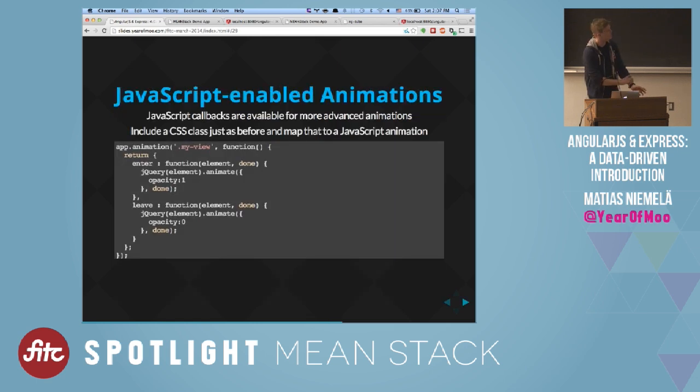If you wanted to do JavaScript animations using Angular, you just need to, in your application code, where we define a controller, do a dot animation, and define an animation for a specific CSS class. In there, we have the enter and the leave states. The important thing here is to remember to call the done method when the animation is ready.